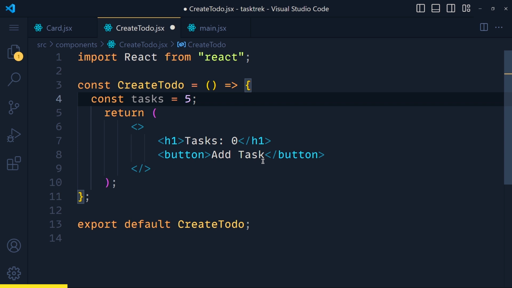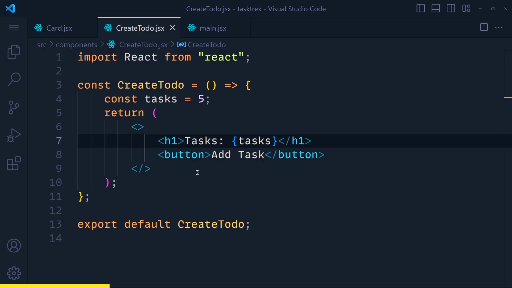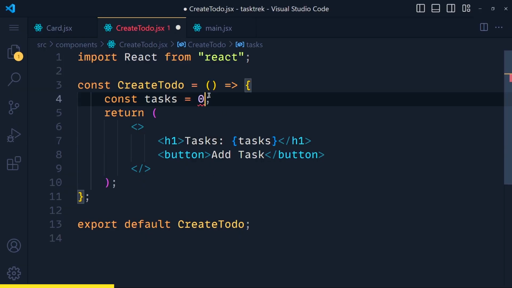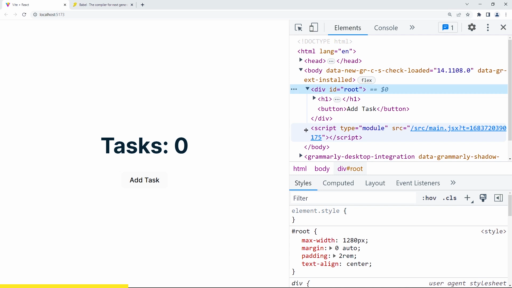Now how can we show this task variable in place of this hard-coded number? And the answer is very simple. So remove this number and add curly brackets here, and between these curly brackets, we can add any valid JavaScript expression. So we add the task variable here, save the changes, and see, here we get 5. Let's change this task to 0, and also we can add text at the beginning or after these curly brackets. Save these, and see, here we get task 0.